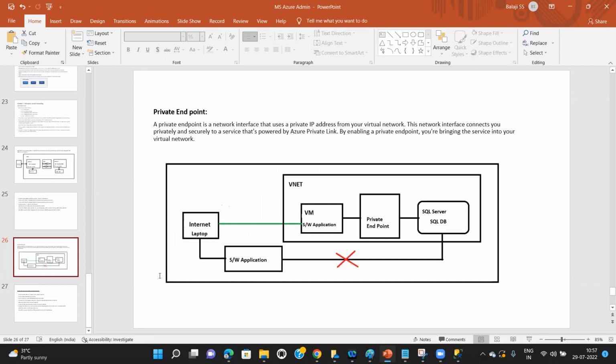This private endpoint makes sure that any Azure resource can be brought into a virtual network, and can be accessed only using a private IP address. Let's take a look at this diagram, so it will help us to understand it better. Now assume we are connected to the Azure portal, and I'm going to create a new SQL Server database. Let's say that I'm setting public access enabled.